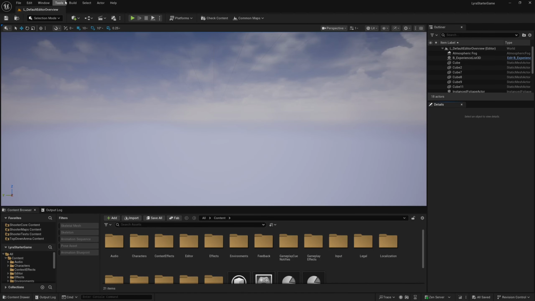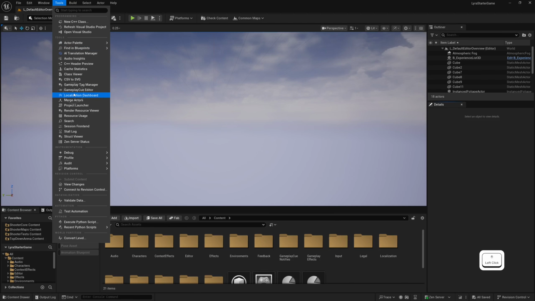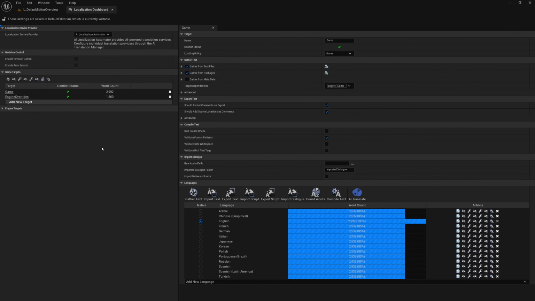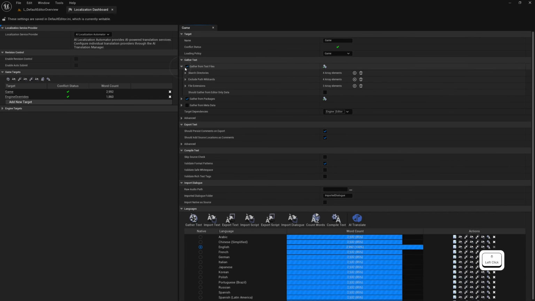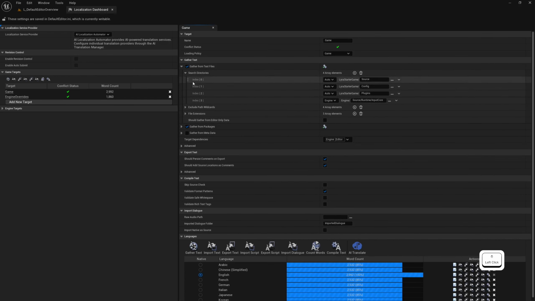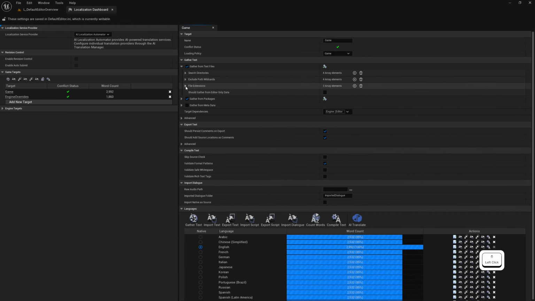Next, let's open the localization dashboard from the Tools menu. Verify that you have the game target selected and the correct Gather Text options configured. For detailed information on setting up your project for localization, check out the Localization Setup page in my documentation. You'll find the link in the description below.